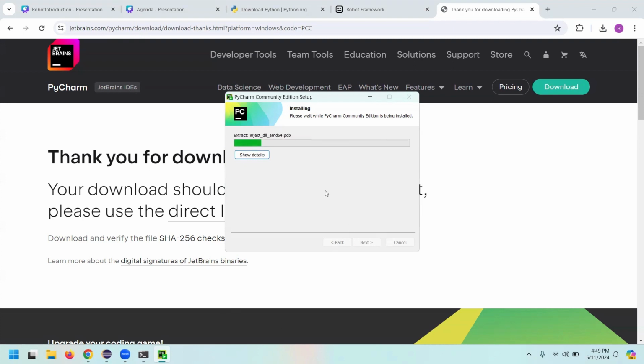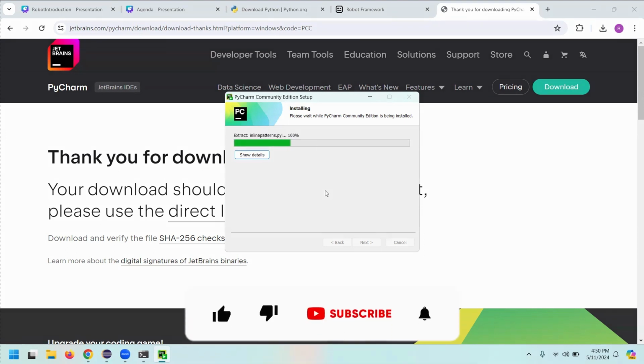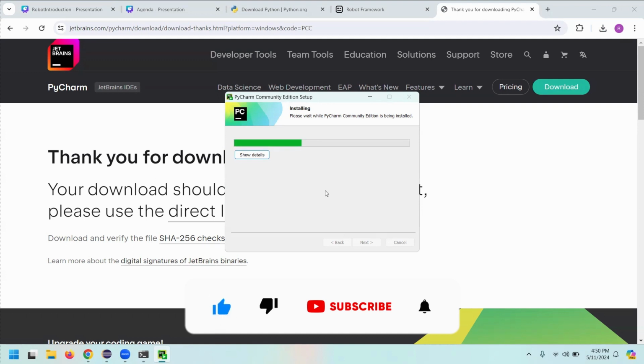Now this installation process is going on. Let it go, it'll complete. Once it's complete, you just have to click finish and nothing else. This will take time. If you want, you can wait for this installation to complete. It's going a little bit fast. So let's wait for this to complete.